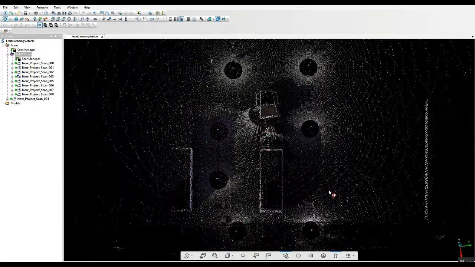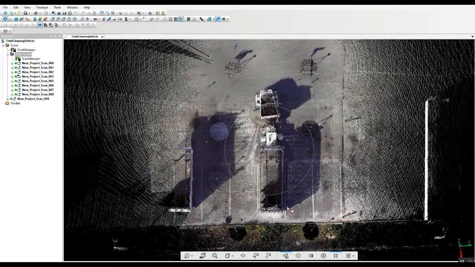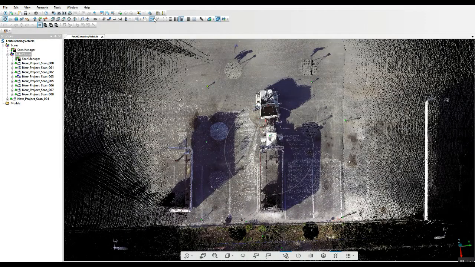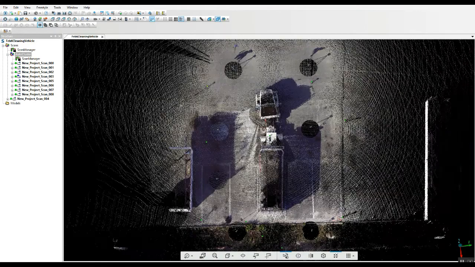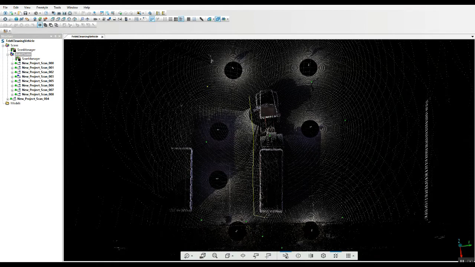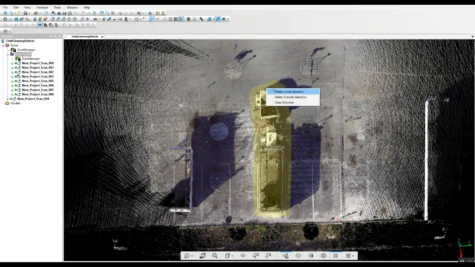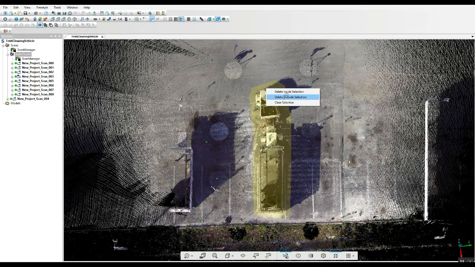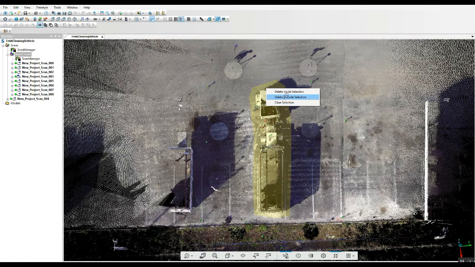If you're really only interested in the vehicle, we start with our polygon selector. We're just going to trace around our truck. Double click to close it, right click. We're going to delete outside of the section. If you accidentally delete inside, just shut down the software and choose to not save it, and then come back up and do it all over again.